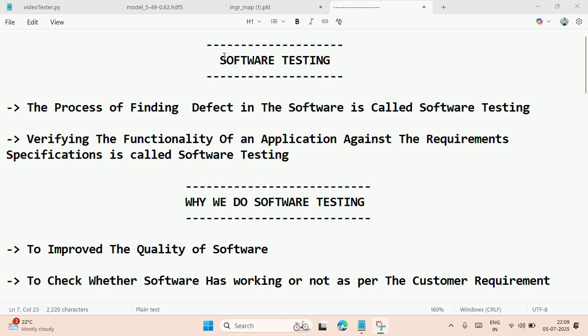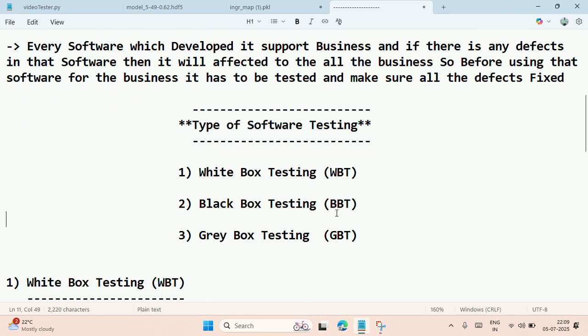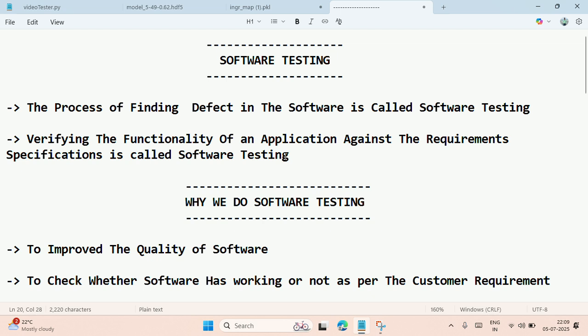So today in this video we are going to see about software testing and I will explain each and every line in a simple way. So try to understand, guys. We will also discuss why we do software testing, and I will also explain the types of software testing. Each and everything you will get to know about software testing. So just watch this video until the last. First, let me start.